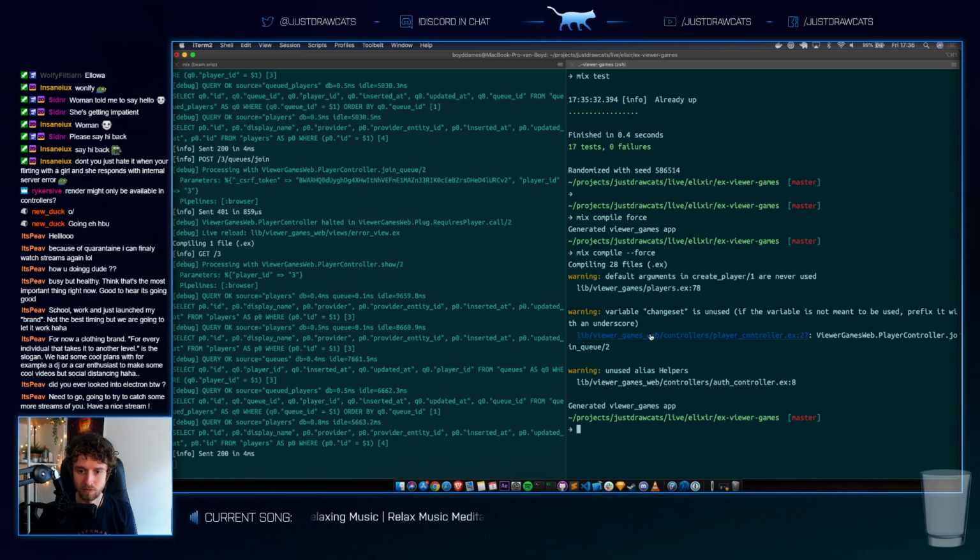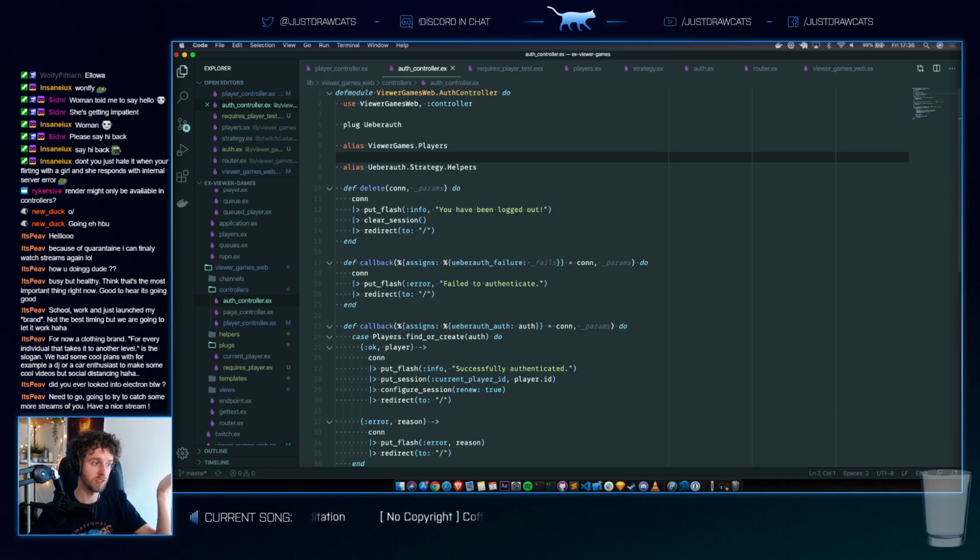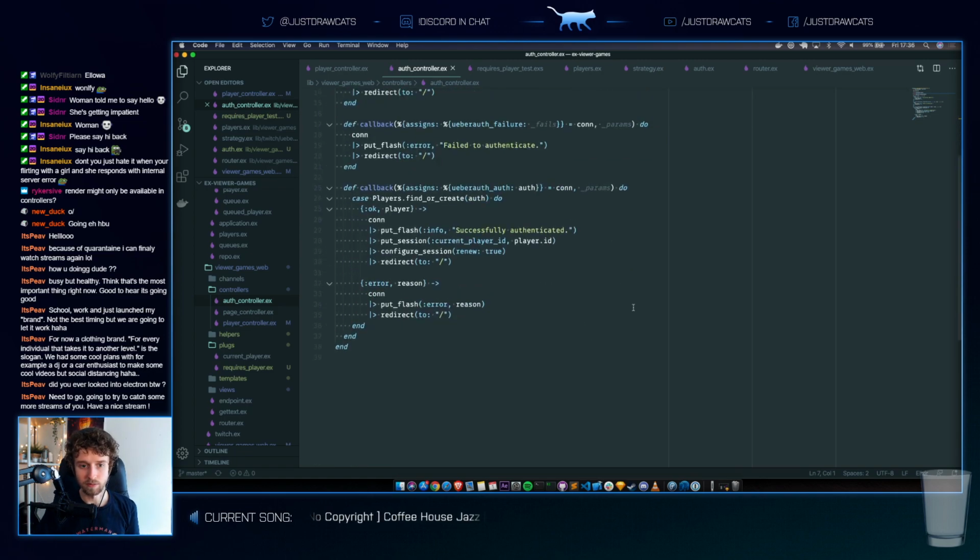Is this new? No. You would think that the formatter would actually remove those. If you're like, oh, this argument is not used at all, let me just replace it with an underscore. But it doesn't do that.